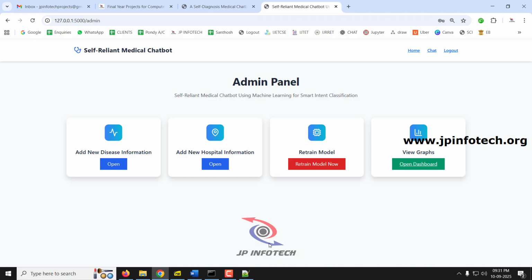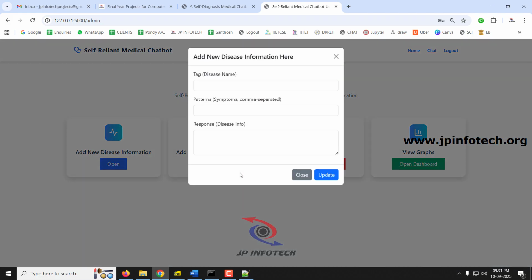Here in the admin we have options for adding new disease information, adding new hospital information, retraining the model, and viewing graphs. Let me show you all the things one by one. First, let me add the new disease information. Just click open, and you can see the add new disease information form. First is the disease name, so I'll type rabies. Then I'll enter the symptom as dog bite.